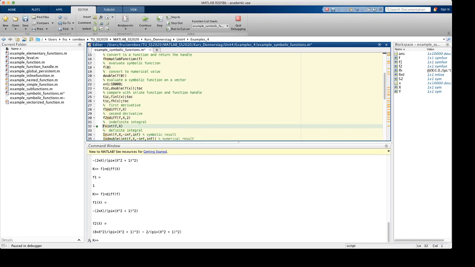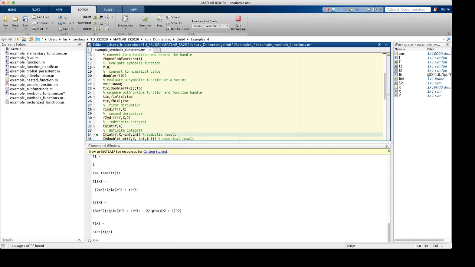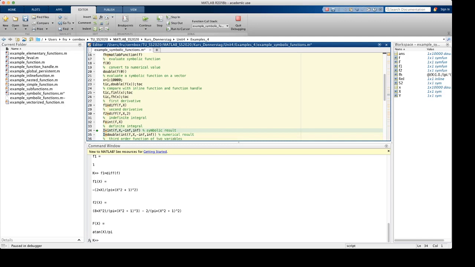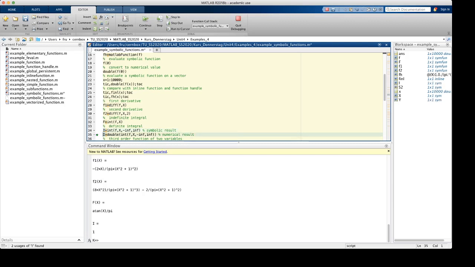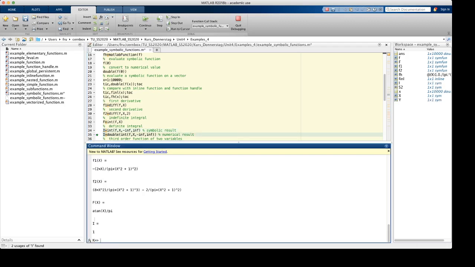I can try to compute an indefinite integral. You can guess what the result is. Yeah, it's the arctangent function of x divided by pi. And I can compute the definite integral of this function from minus infinity to plus infinity. And I get the value 1.